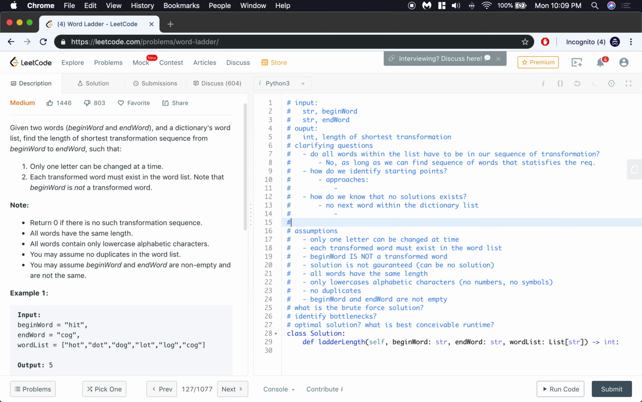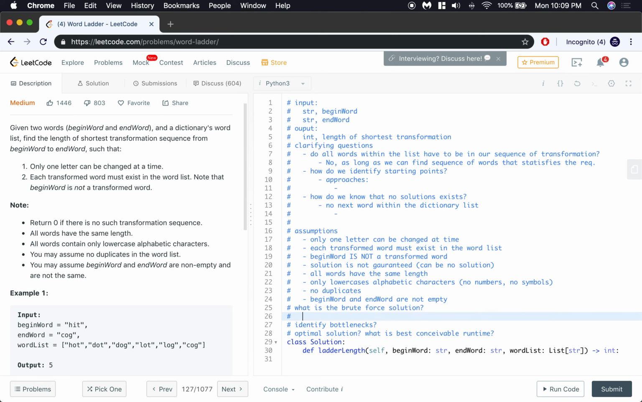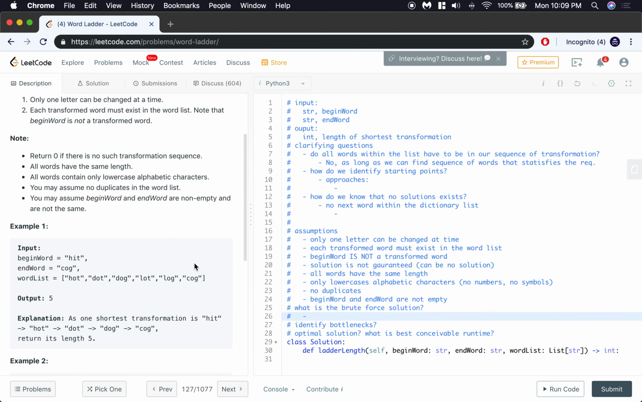So an approach that's coming to mind is that this problem is very similar to, or could possibly be thought of as, some sort of graph problem. Essentially, what we are doing here is that we have a starting node. Let's say we have the word hit, and we are given a word list of length n, and we have n possible paths, right?